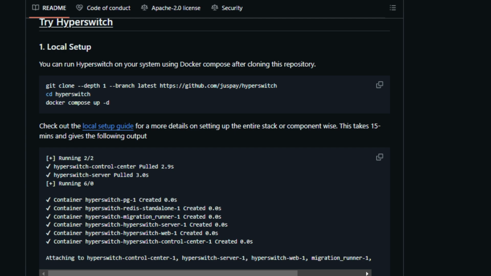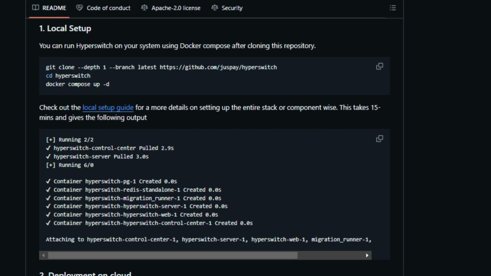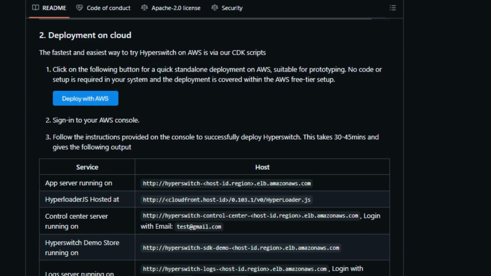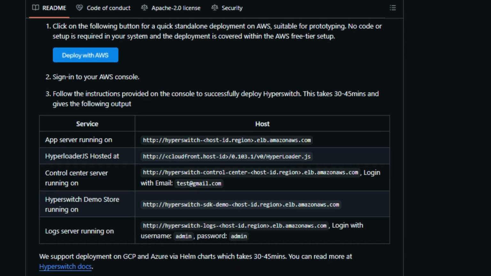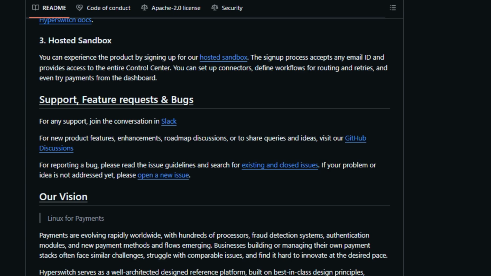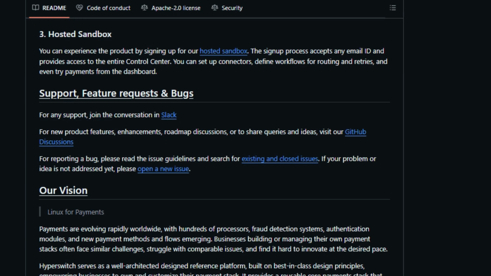The SDK is available for web, Android, and iOS, unifying the payment experience across different payment methods. The Control Center allows users to manage their payment stack without coding, creating workflows for routing and retries, and providing access to transaction logs and analytics. HyperSwitch also supports non-payment use cases by connecting with external FRM or authentication providers.